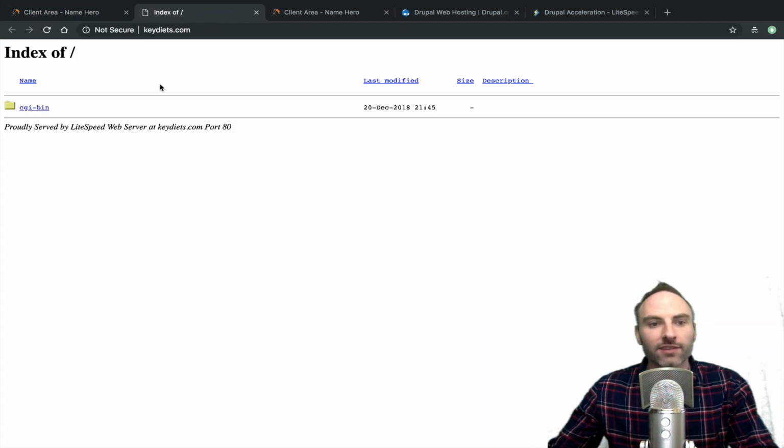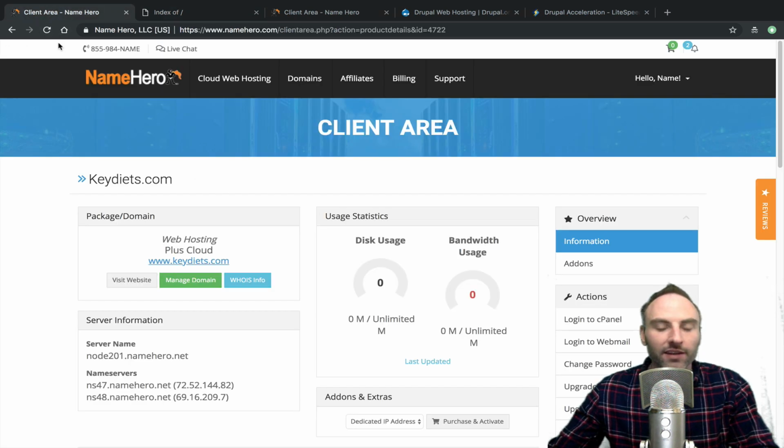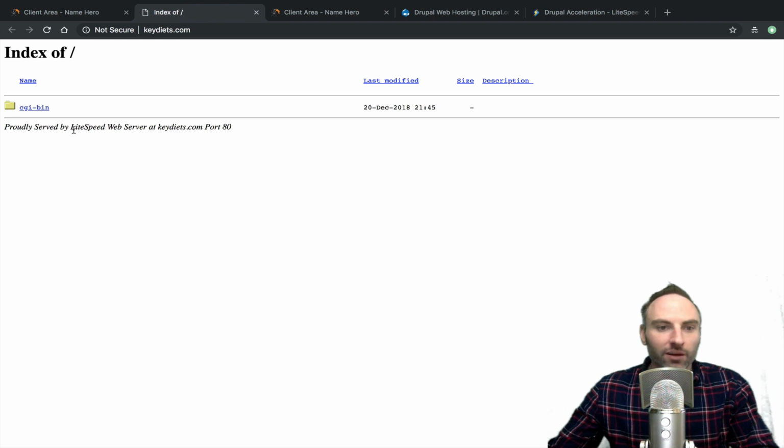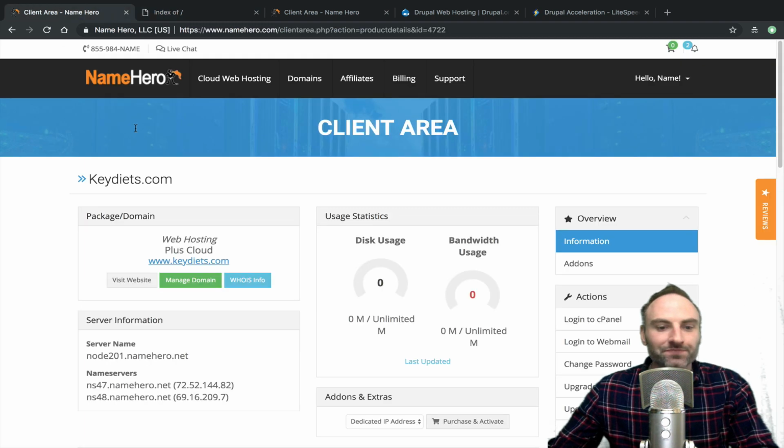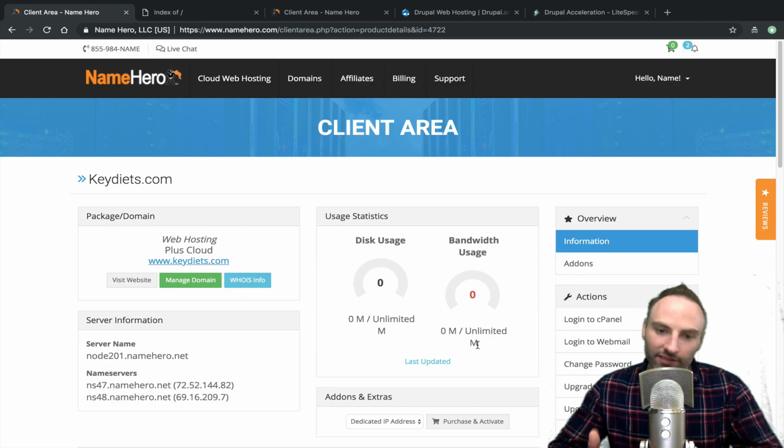So if I click Key Diets, you can see it's propagated because I already had them changed. But this is what the website looks like because there's nothing on it yet. And of course, we still can confirm we're using Lightspeed because it says it here. All right, so now I want to show you how to install Drupal and how easy we make this at NameHero. You don't have to have any technical experience.